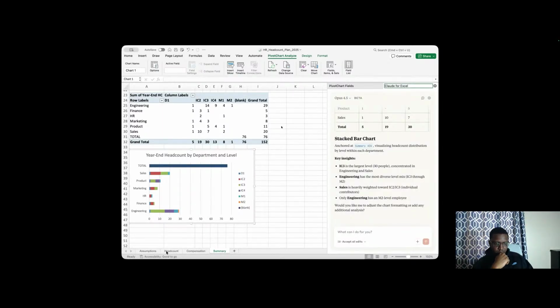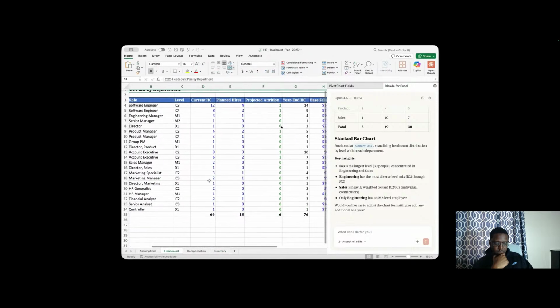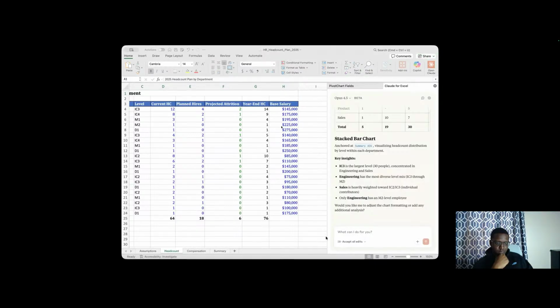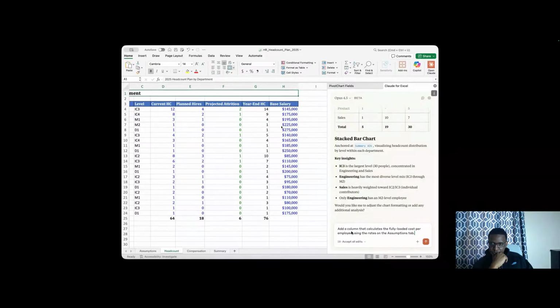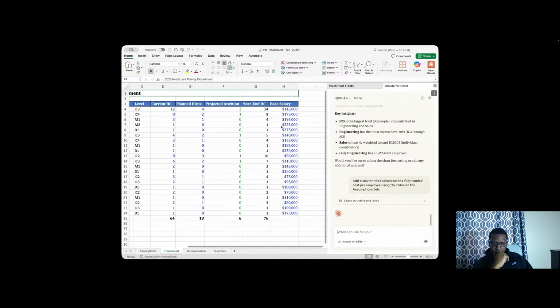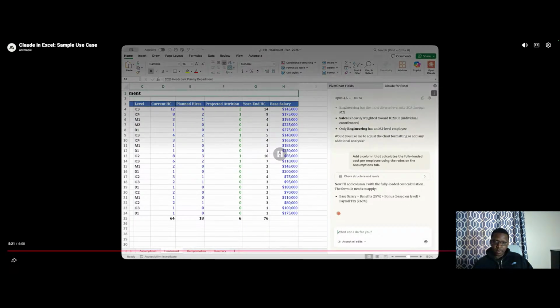All right, one last thing. Let's say that you want to add a new calculation that doesn't exist yet. So if I scroll over a little bit here, you'll see I have base salary as my last item in here. And what I'd really like is something like fully loaded cost. So let's add that. Let's add a column that calculates the fully loaded cost per employee using the rates on the assumptions tab, but in the context, in this case, of the headcount tab. So Claude's going to add this column, and it's going to use a formula that references the assumptions tab, right? It's not just copying the numbers, it's building formulas. These are the things that you would need.